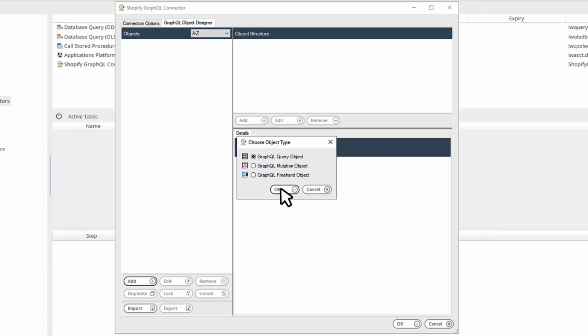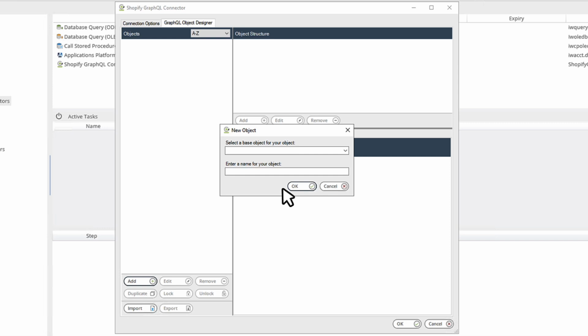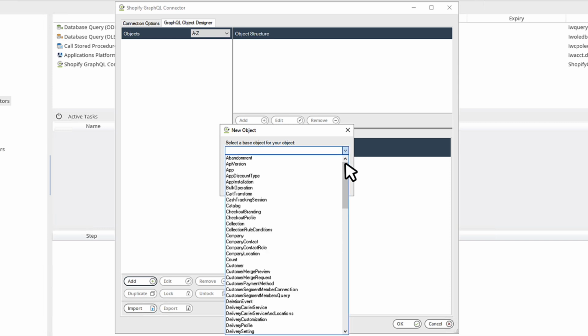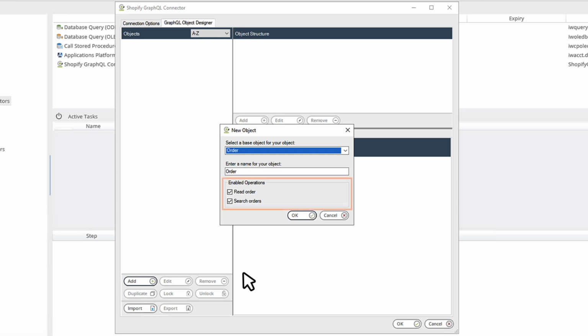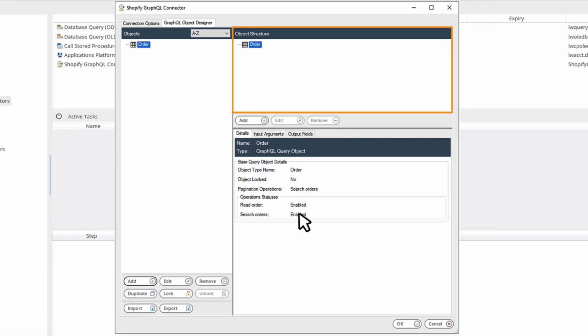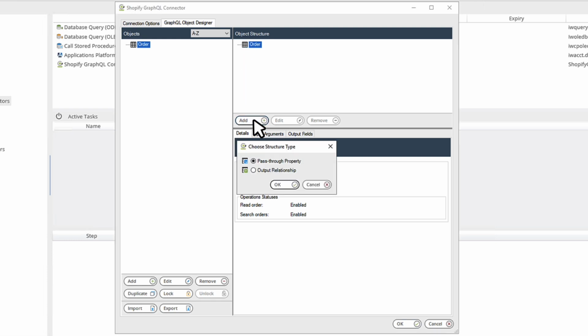And then click OK. We now need to select a base object, and in the drop-down, we will choose Order. In the Enable Operations section, ensure both options are checked, then click OK. In the Object Structure pane, select the Order object and click Add. In Structure Type, we will select Output Relationship and click OK.